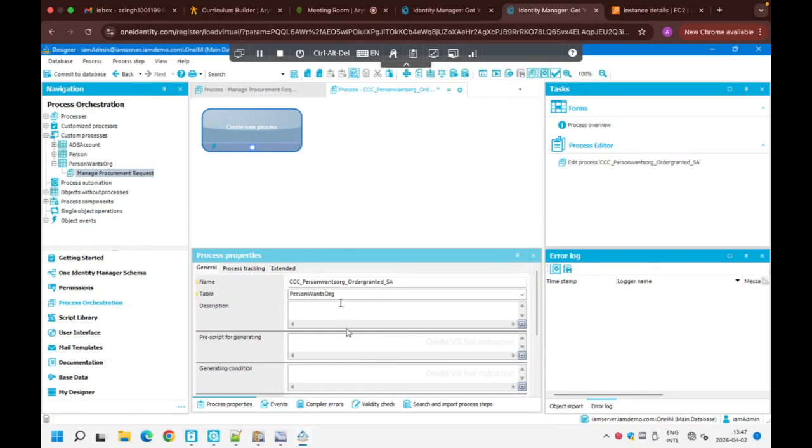Then you can provide the description. Then there are two very important things over here in the process. First is the prescript for generating, and second is the generating condition.